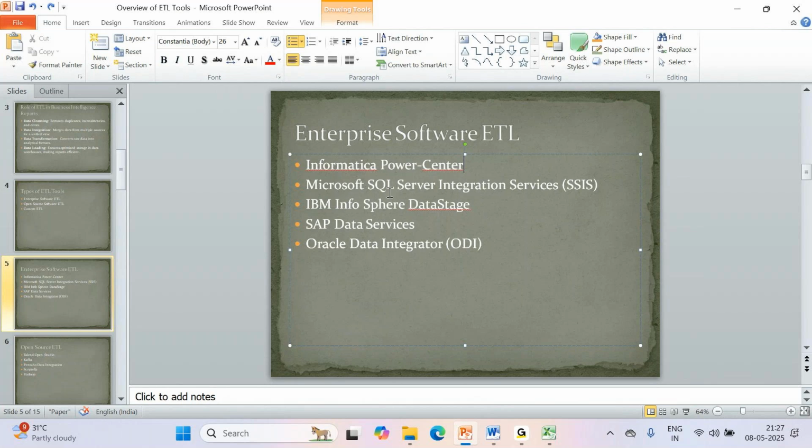Next is Microsoft SQL Server Integration Services. This is mostly used by those who have Microsoft applications to work with in their ETL processes. In the same way, there is IBM InfoSphere DataStage. This is also a good tool, and also market trendy.